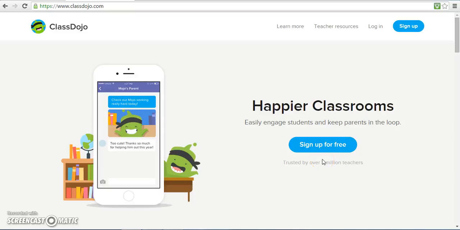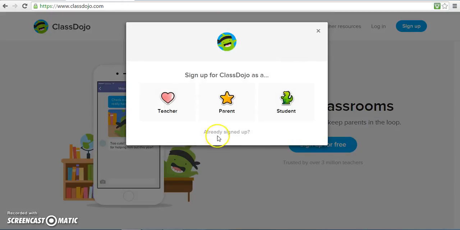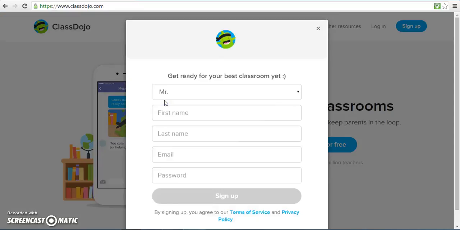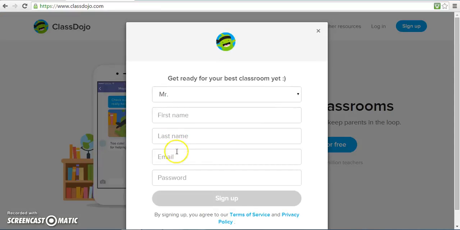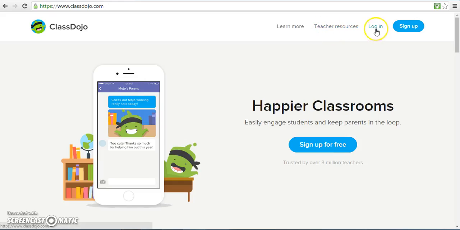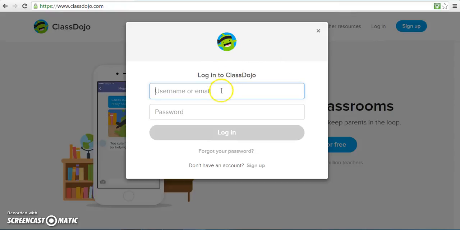The purpose of this screencast is to show you how to create your Class Dojo account and how to start using it with your classroom. The first thing you're going to do is click Sign Up for Free. Click on Teacher. You'll enter your name, your email, and you'll create a password. I already have an account, so I'm going to log into mine to show you all of the things that you can do with Class Dojo.